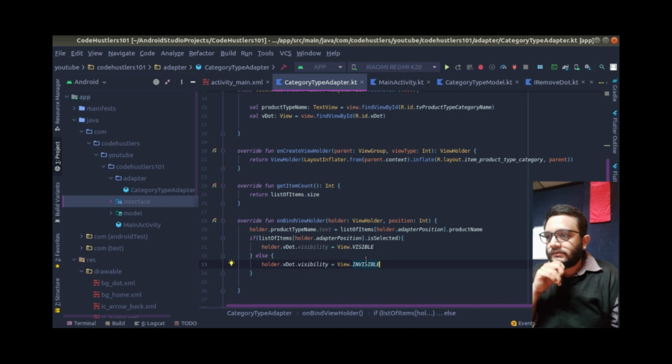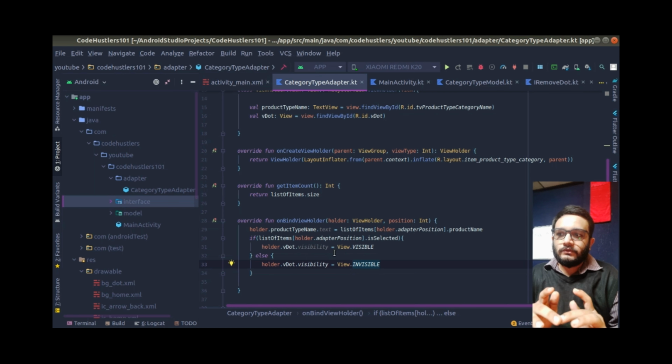So whenever we change selection, I think we need an interface calling here, because whenever we change the selection, we need to remove all other views, all other dots. So we need to do that. So first of all, let's just run it first and let's see how it looks till now.